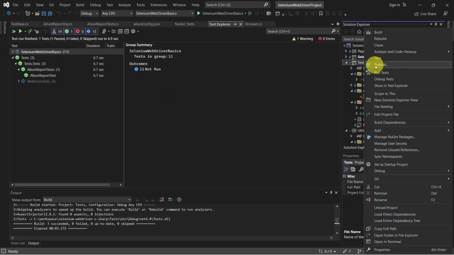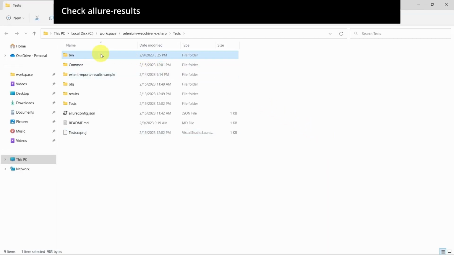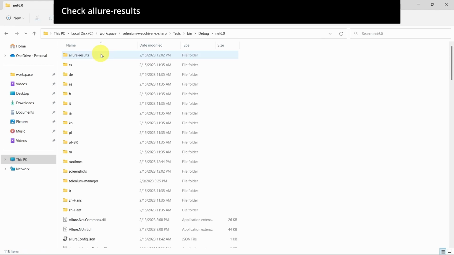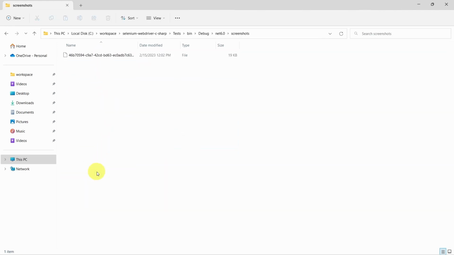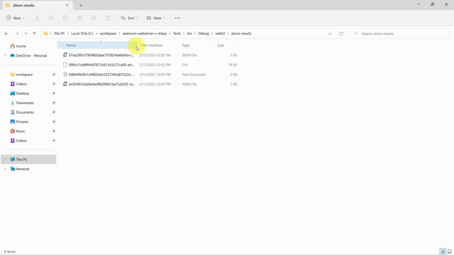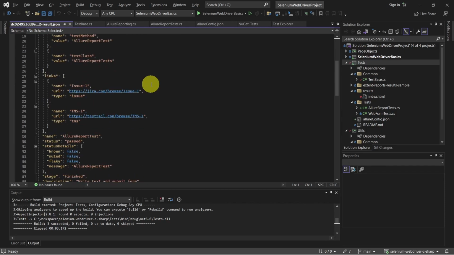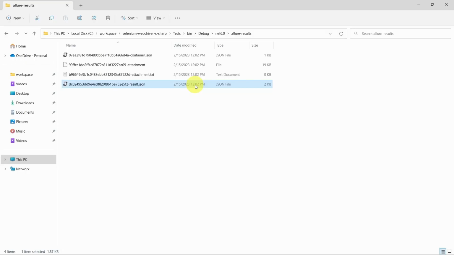Let's go and open the results. So we go to the bin debug folder, and as we can see here we have a screenshots folder. And here we have the Allure results. And as we can see we have some JSON files, attachment and text files. And now what we want to do is to have this report in an HTML file.